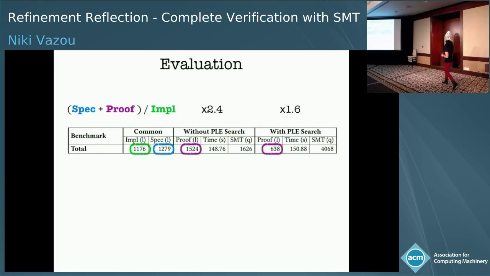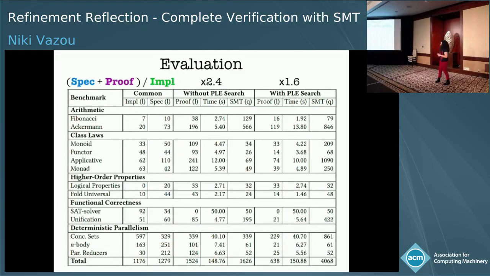So in the evaluation, we used reflection and PLE on many interesting benchmarks that I'll show you in a while. But here I am pointing out the interesting ratio that we care about in the evaluation. And this ratio is the ratio of the proofs to the implementation, where by implementation I mean the Haskell functions that you can actually run, like fib or append. And by proofs I mean the specifications, the refinement type specifications that express the theorems, and the proof terms, the Haskell proof terms that evaluate the theorems. So we see here that PLE drops this ratio from 2.4 to 1.6, while the running time of the verification remains about the same.